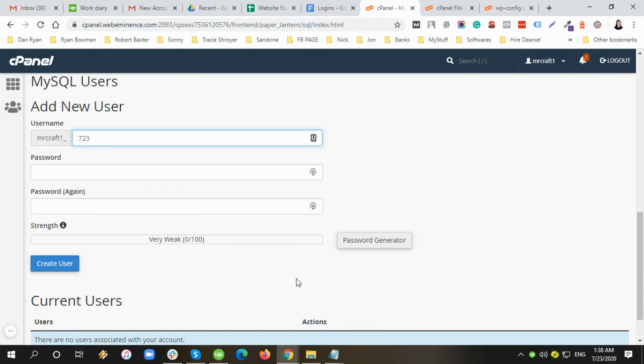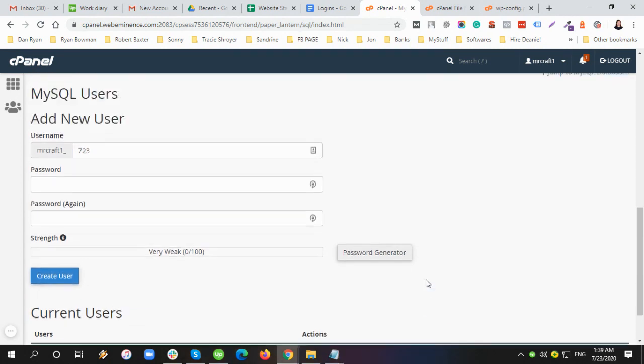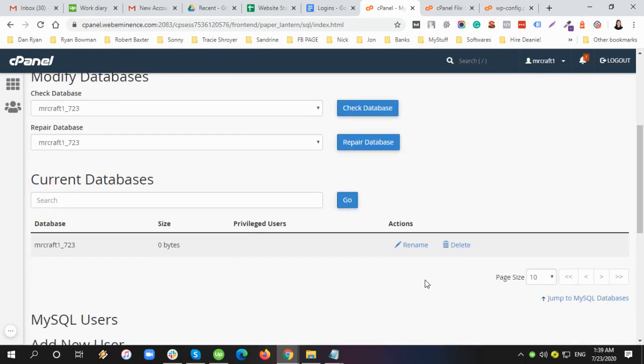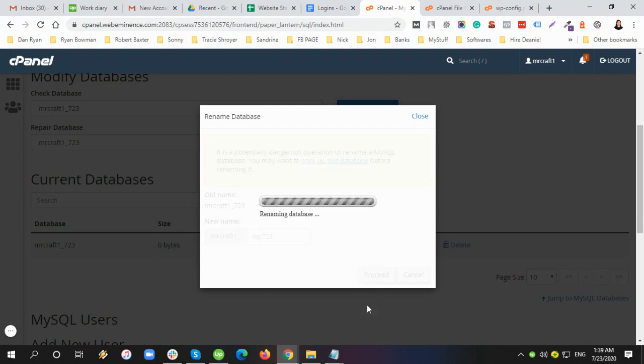So the user will be... wait a second, I think I made a mistake here. Let me just go back and delete this one, okay? I'm just going to rename it with WP. It's supposed to have WP.